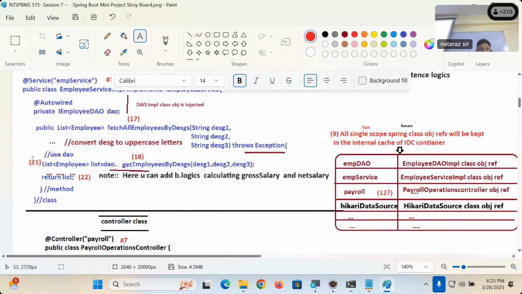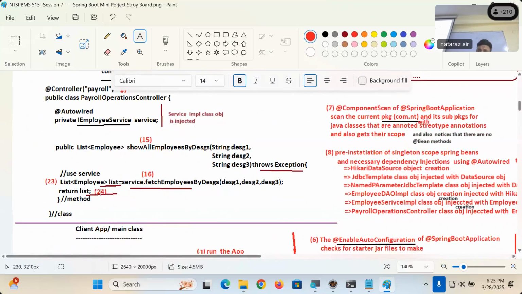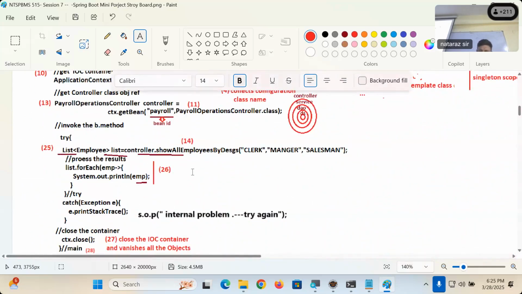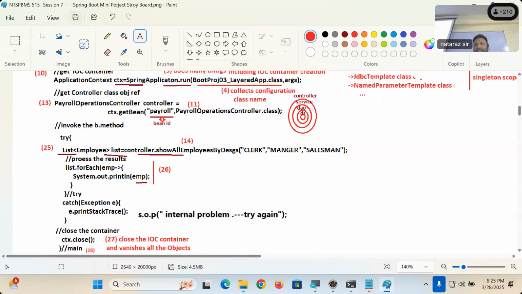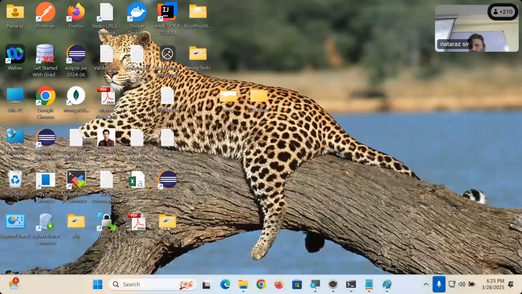That list collection comes to the service method. Service also returns it to the controller. The controller receives that and returns it to the client application. The client application receives that and displays the data. 25 receiving, 26 displaying data. 27 end of the container, all objects are vanished. Lastly, end of the application. Everyone got the clarity, my dear? Okay.